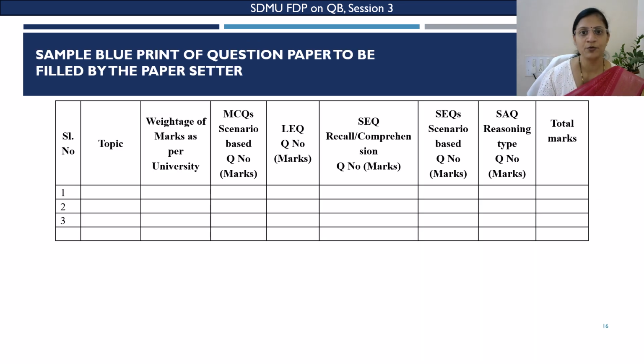This is the sample blueprinting of the question paper, which has to be filled by the question paper setter. Now you know here we have to list the topics and weightage, which is already fixed by the university or by the department. And now it is left to the question paper setter to decide which type of questions he will be allocating to which particular topic. So long essay question may be specified from which topic it has to come, but all other questions have to be decided by the question paper setter only, and then it has to be marked in this particular table.